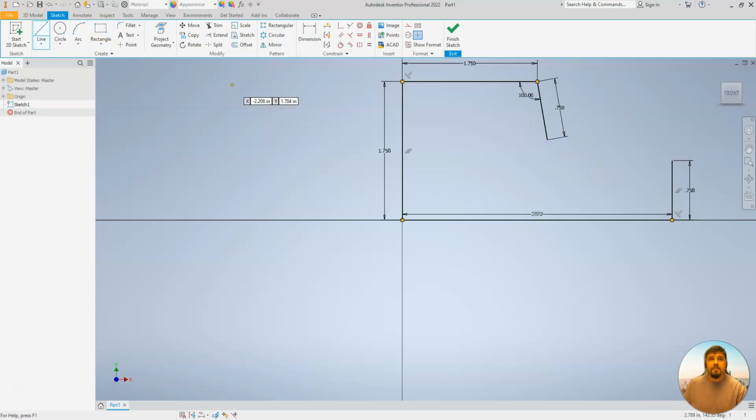I can hit escape because right now I'm in line. I'm going to hit escape, and I'm going to double click this dimension. This gives me the ability to change it. Oh, I was supposed to be 105. No, I wasn't. What was I supposed to be? 90 degrees. So this is the really cool thing about Inventor.